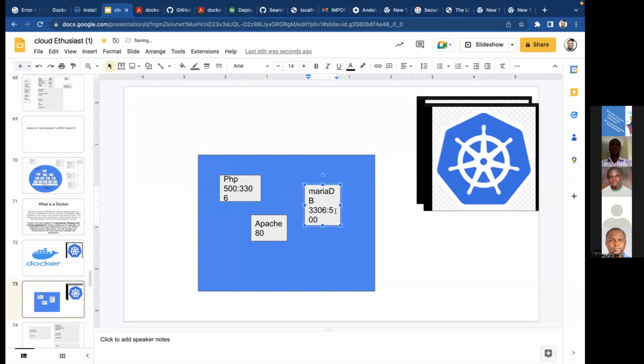Can you hear me? This one is port 500. Now, for this one to work, you are going to bind these three ports together. This one is communicating with this. Why is this one communicating with this? Because this is the UI.